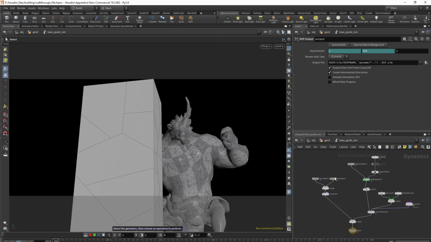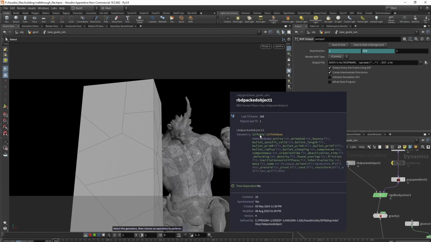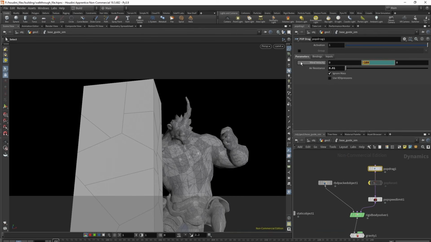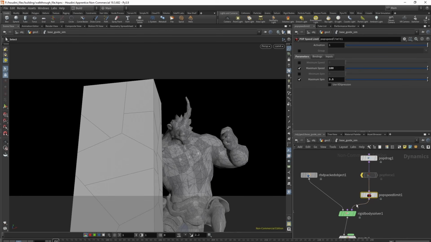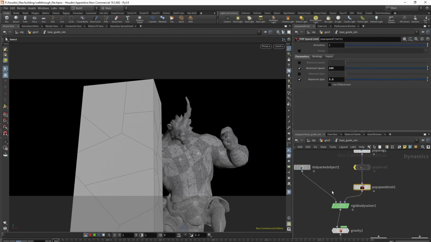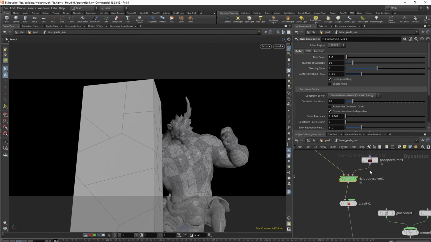The sim is pretty simple. So we just have this, what, 15 pieces, yeah, 15 points we can see here. So 15 pieces, I just have some drag, and I have negative gravity here just to add some weight to everything. So it's basically going to be pulling down everything, and speed limit is just so that some pieces don't go too crazy.